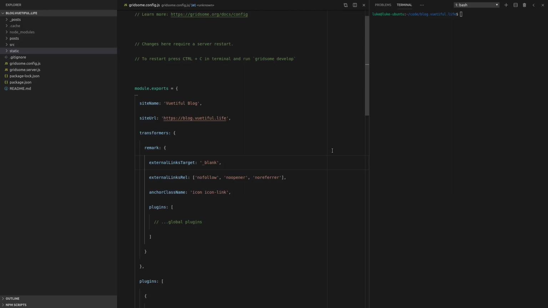It's surprisingly easy to get Google Analytics set up with Gridsome. So this is a project that I've been working on. It's just been something I could use to play with Gridsome, and it's got a live website as well, blog.beautiful.life.